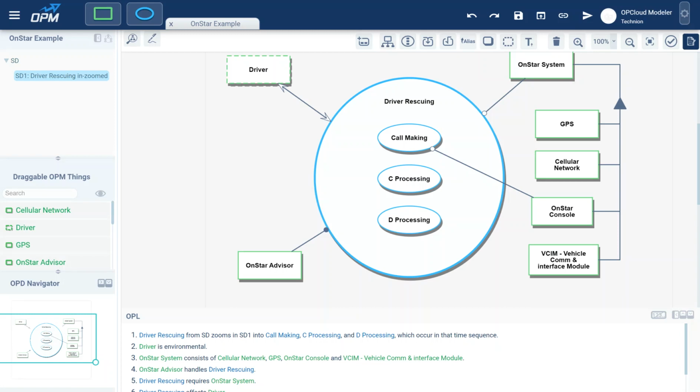Last time we stopped when we created call making and connected it to the OnStar console. The subprocess call making is creating a call. Once we created a call, we are creating and modeling the object called call.